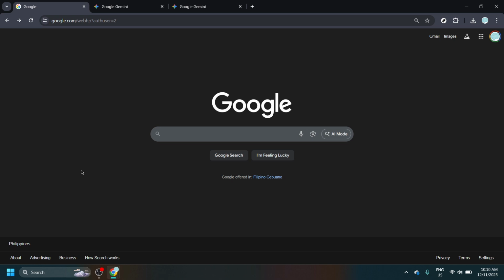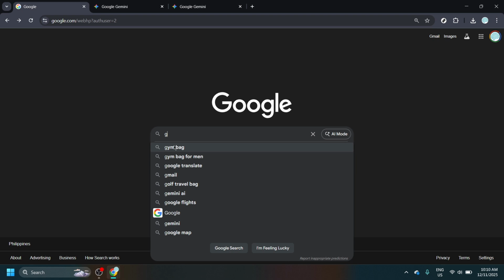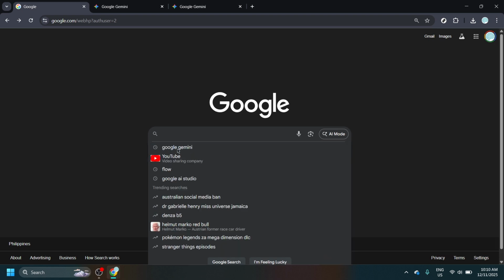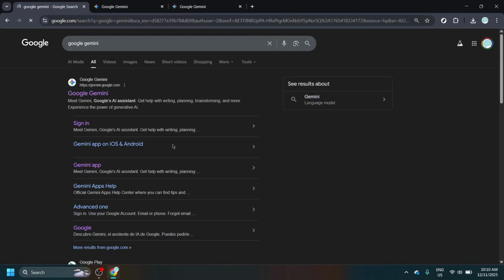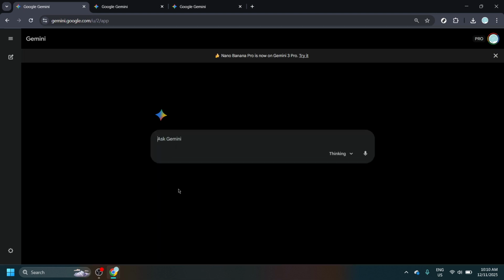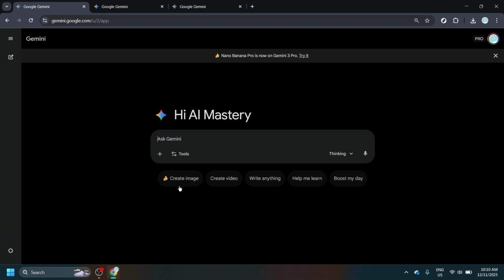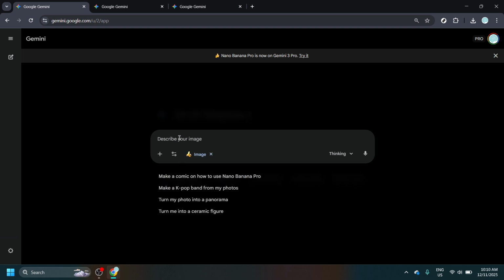We'll start from scratch. Open your browser and head to Google. In the search bar, type Google Gemini, then click through to the official Gemini website. This takes you to the app where you can create images directly. Once you're in, click the Create Image option. This activates the image generator, sometimes referred to as Nano Banana, behind the scenes.